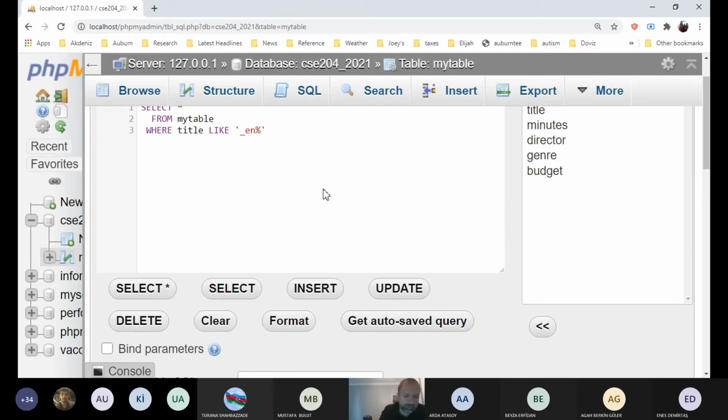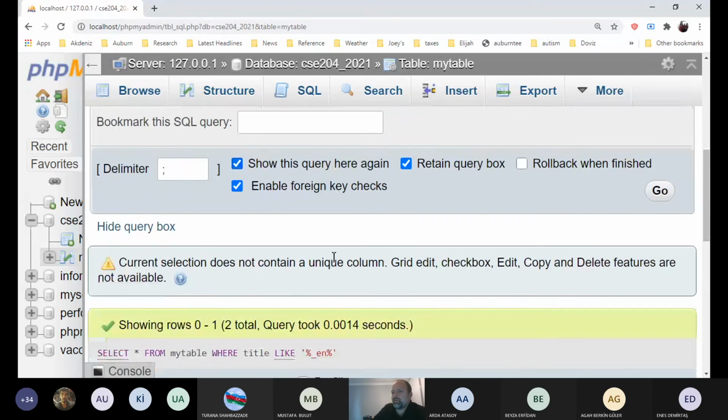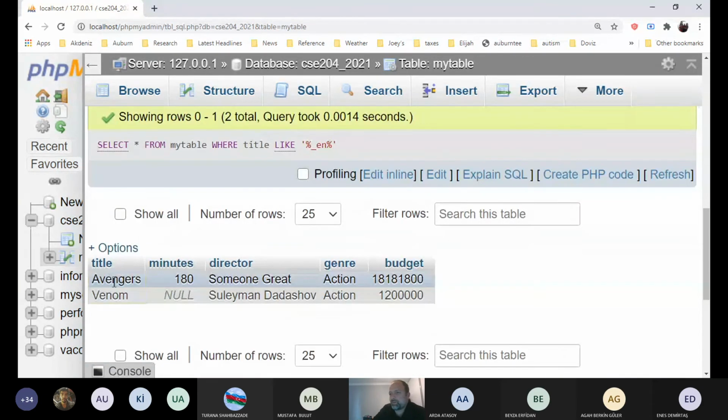But Fatih, if I do your example there, if I put that percent in, then if we think about what this is doing, it's saying 0 or more characters. So it could be no characters, but it could be any characters here. One character, and then EN. So what it's going to look for is something that has EN in it, but starts with something else. So we should get Avengers, we should get Venom, and we may get something that we don't even expect, but nope, there's nothing else there.